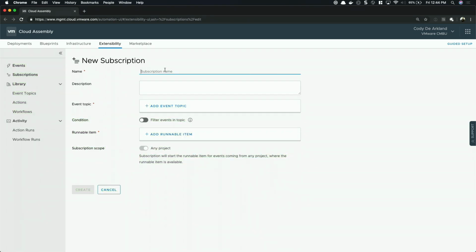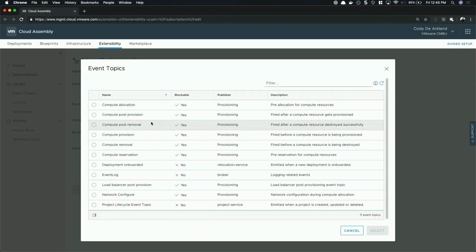So for this one, I'm going to do a Slack notification. So I'm going to have the system notify me on Slack whenever a machine deploys. So we'll go Slack notification for the name of the subscription. I'm going to choose my event topic, and I'm going to do it on post-provisioning.